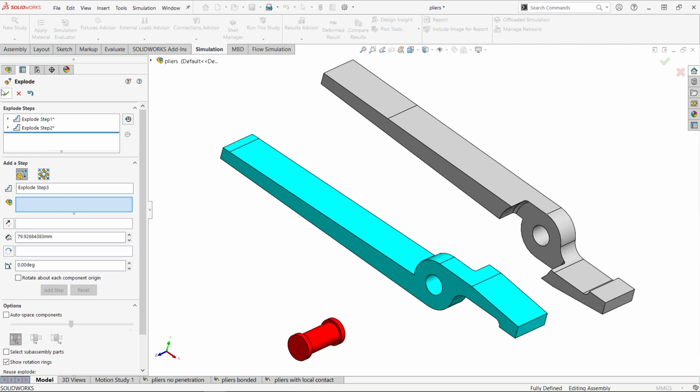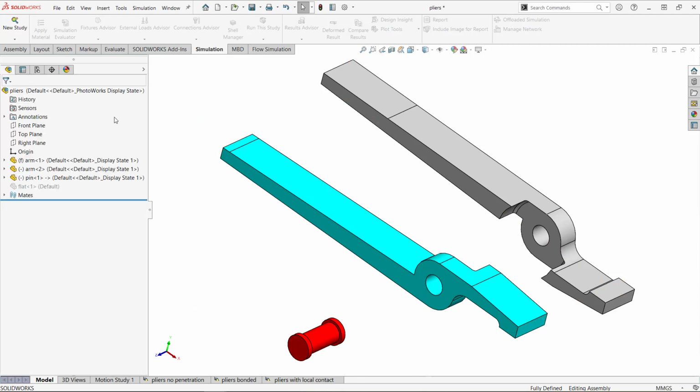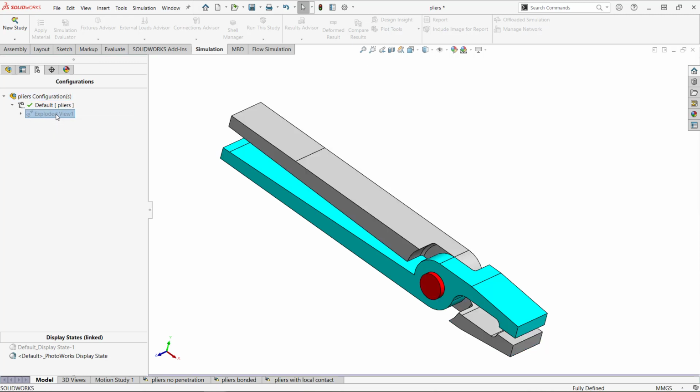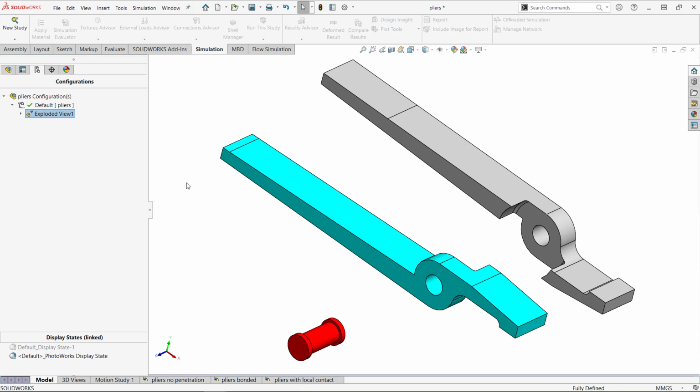Now that we're done, let's click the OK check mark, and let's access our exploded view. I'm going to click on the Configuration Manager tab, and under the default configuration, we have a derived configuration for our exploded view. By right-clicking, I can collapse, or I can re-explode the design at any time.